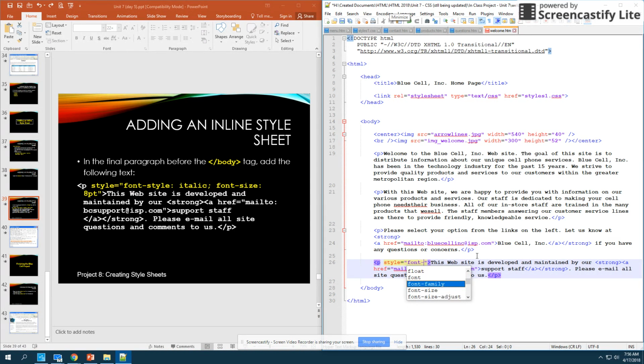So here we have a font style, so font-style: italic, and then semicolon. And then we have font-size: 8-point font. So notice here, once you start doing the property value pairs, it's property: value, semicolon, property: value, semicolon. The only difference here is style is an attribute within the actual tag, and then we use quotations around all of our property value pairs.